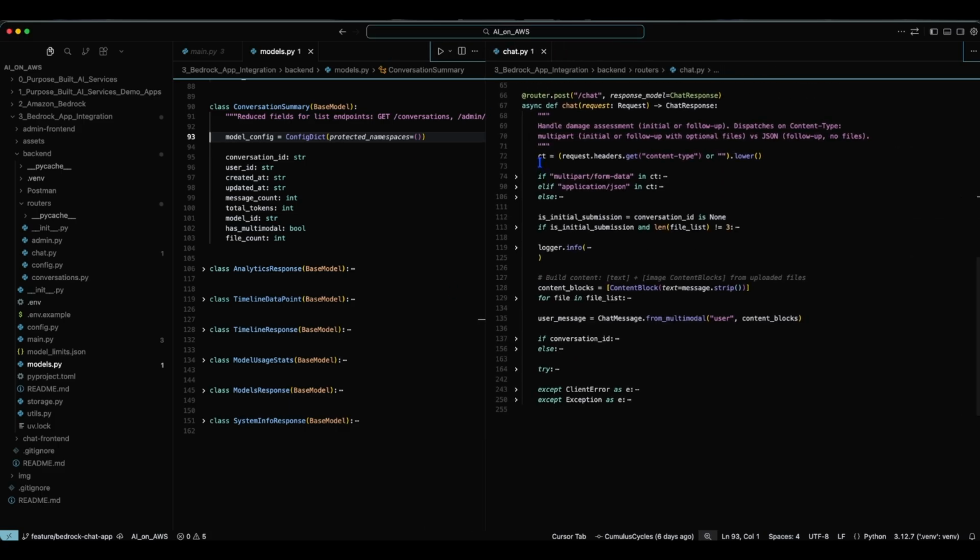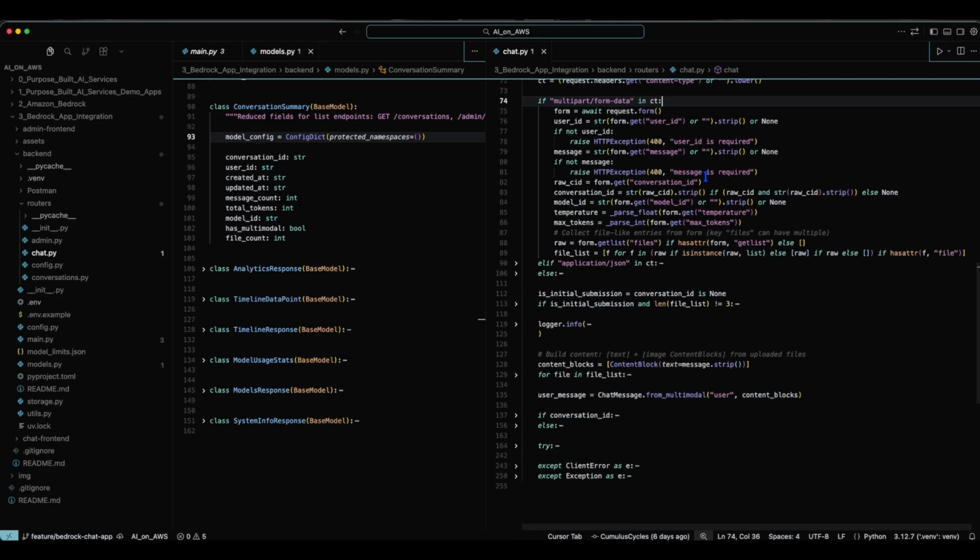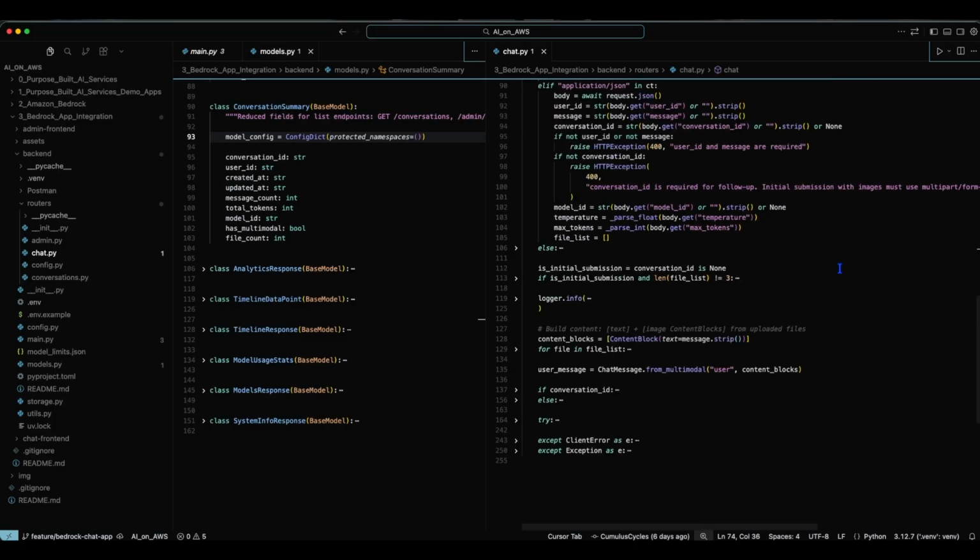Now, back in the chat Python file, we'll look at the chat function for the chat endpoint. Now, this function is really where the rubber hits the road when it comes to Bedrock integration. And here's what it does step by step. It handles request parsing by reading the request based on the content type, which is either multipart form data or application JSON. If it's multipart form data, it has a user ID, message, conversation ID, the model settings, and file uploads. If it's application JSON, it has a user ID, a message, the conversation ID, and doesn't include any files.